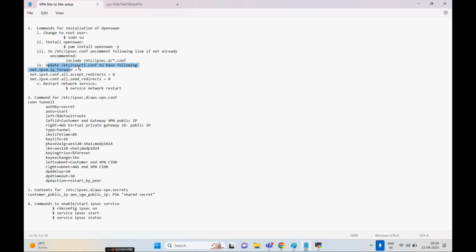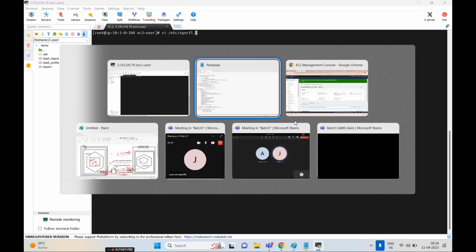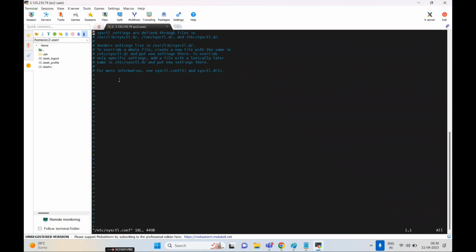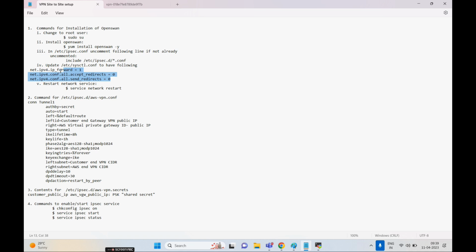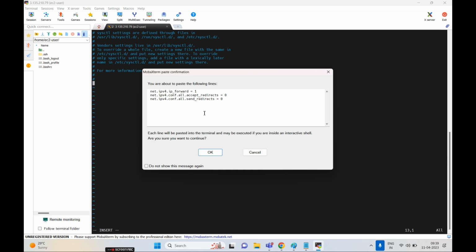Now next is update the sysctl config file with the following. Okay, so just go inside the file, vi /etc/sysctl.conf. Here in this file, just go and type i and paste these 3 lines. Copy and paste.